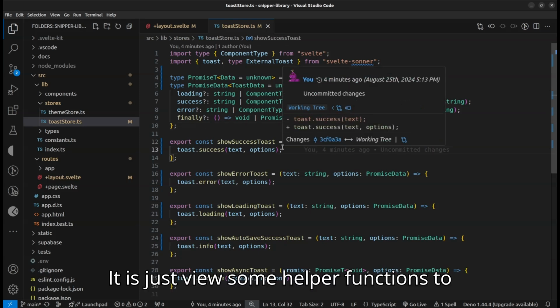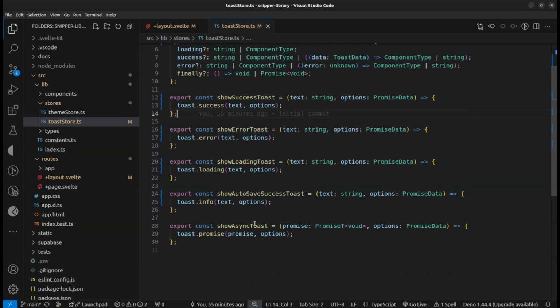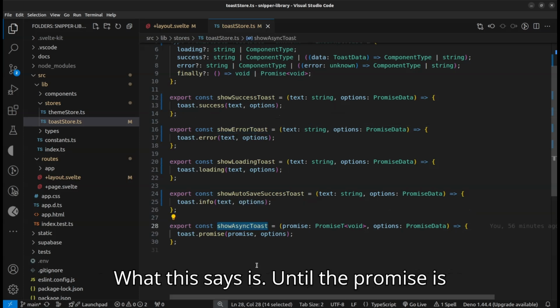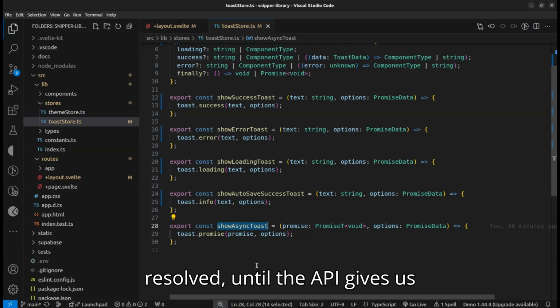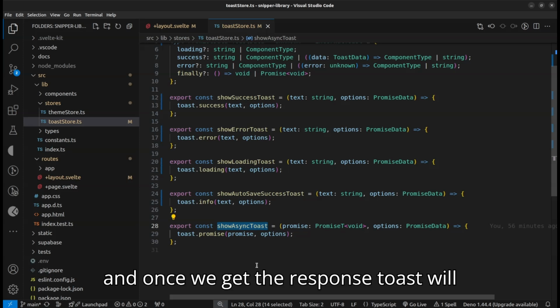It is just a few helper functions to show the success, error, loading, or async toast. What this does is, until the promise is resolved, until the API gives us a response, the loading toast will be shown, and once we get the response, the toast will be hidden.